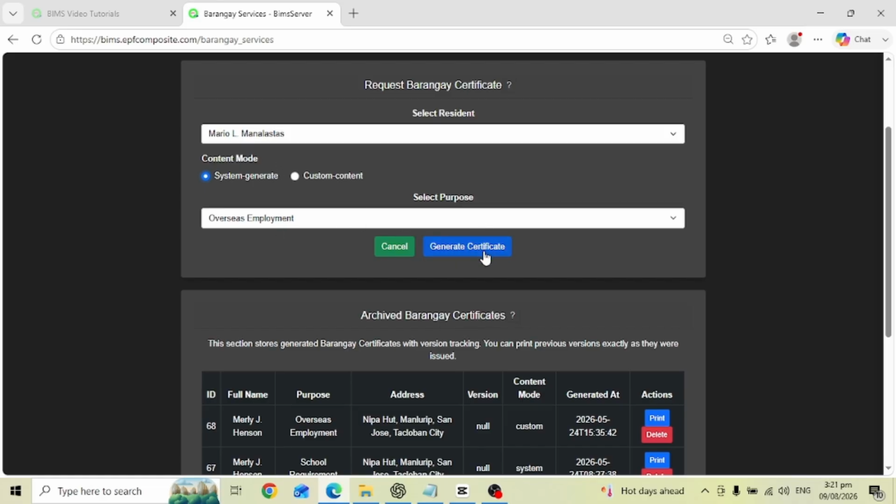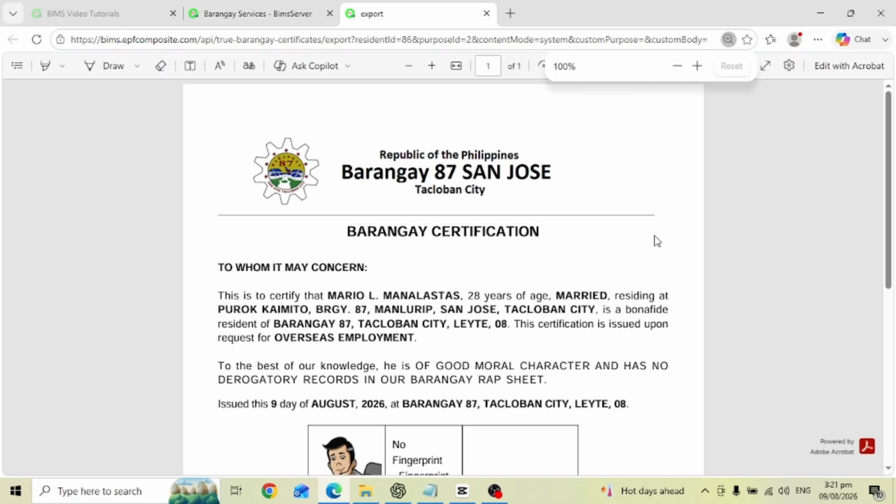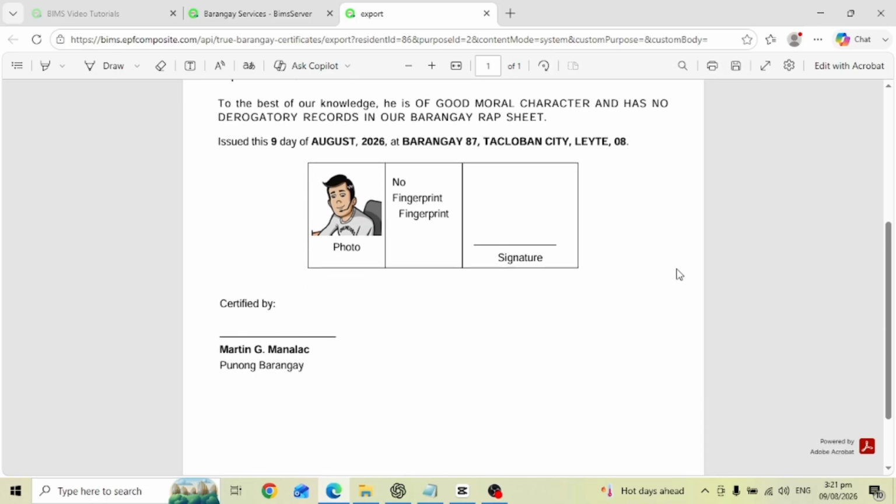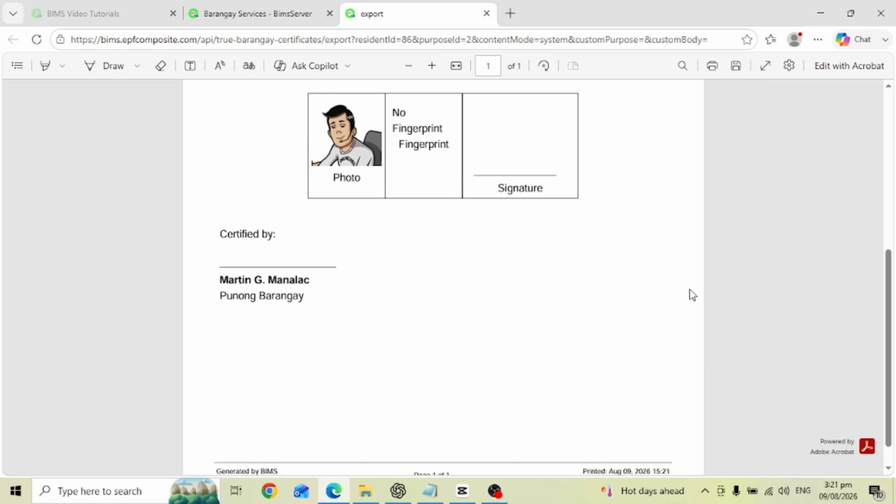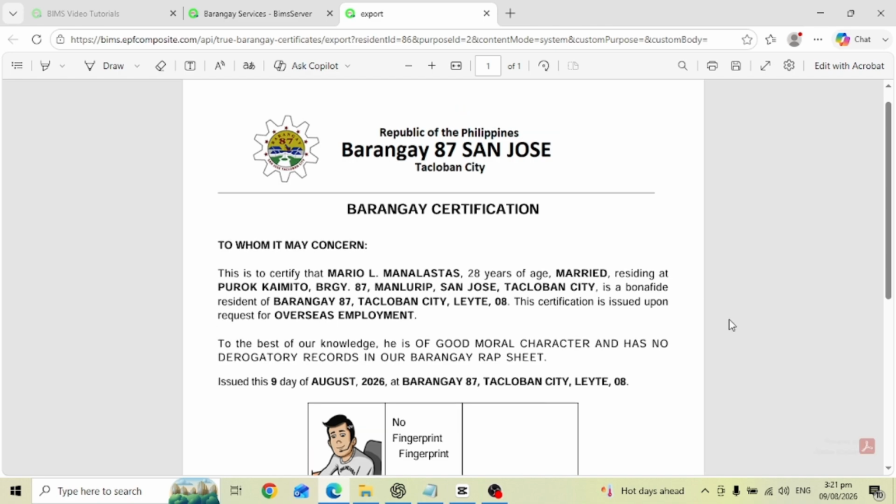Kapag tama na ang resident, purpose, and certificate content, click Generate Certificate. Once generated, the certificate is automatically archived in the Archived Barangay Certificates section. This is important because it provides traceability and version control.